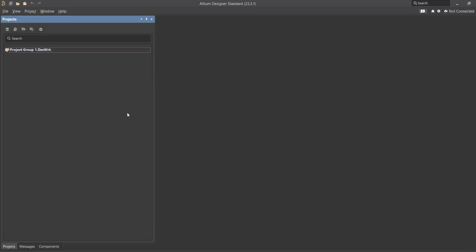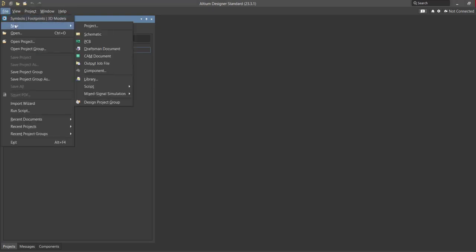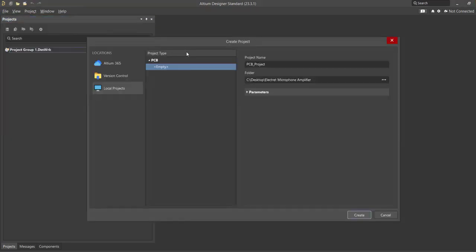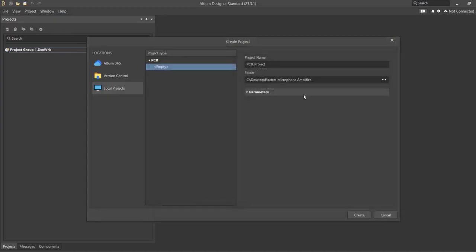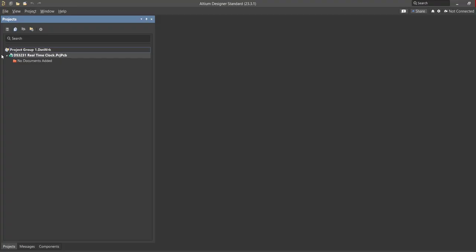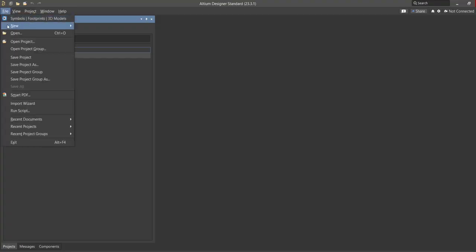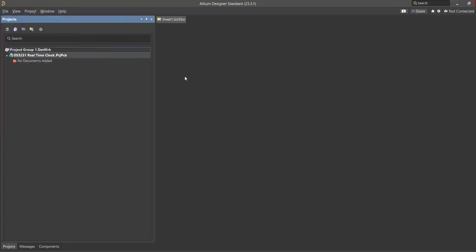First, you should have a PCB project file. In order to have a PCB project file, click on File, New, then Project. Then, you can set here the project name and the folder in where you want to save your project. So for this case, let's put DS3231 Real Time Clock in the project name. Then click Create. Next, you need to create a schematic doc. Click again on File, New, then Schematic.